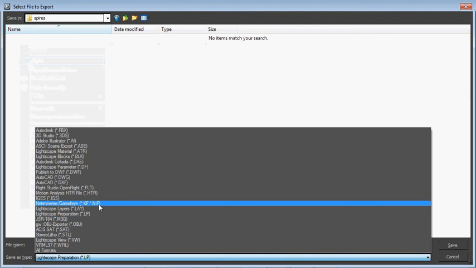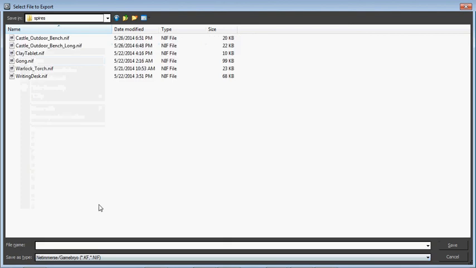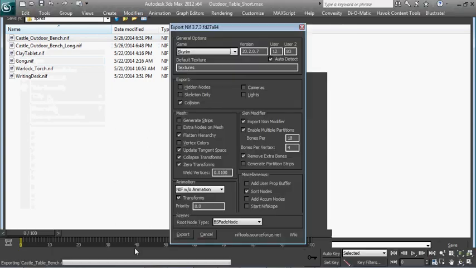Make sure we find Netimmerse Gamebryo, which is the KF and NIF. Name it whatever you want. Make sure collision is on. This is the most important.